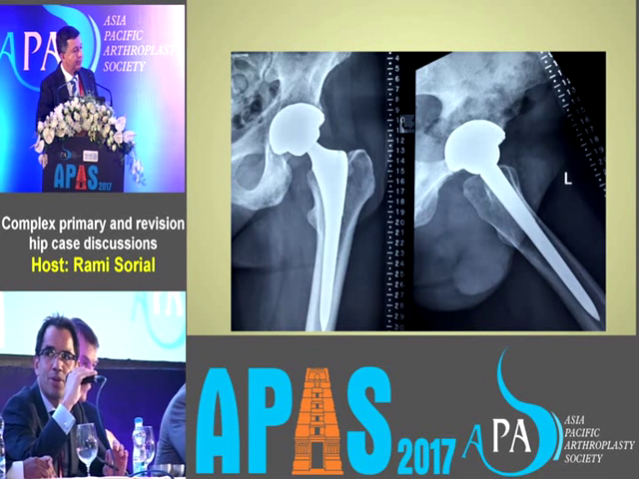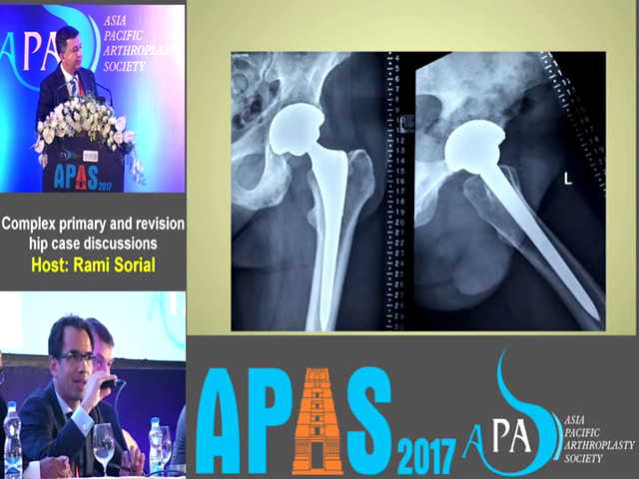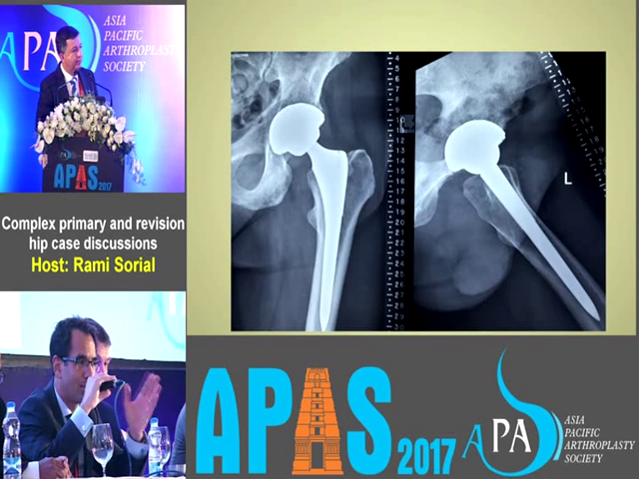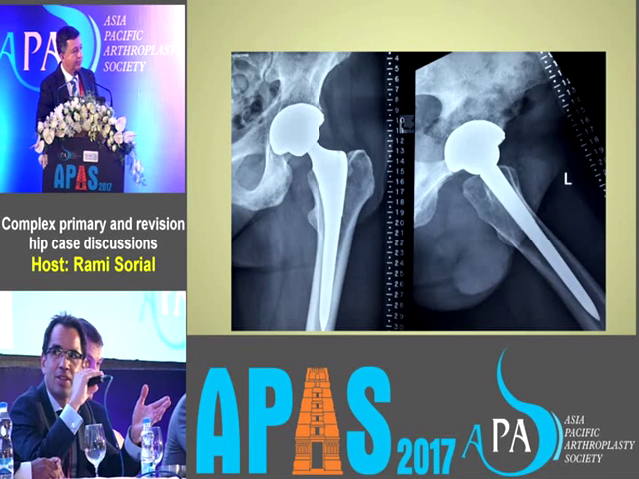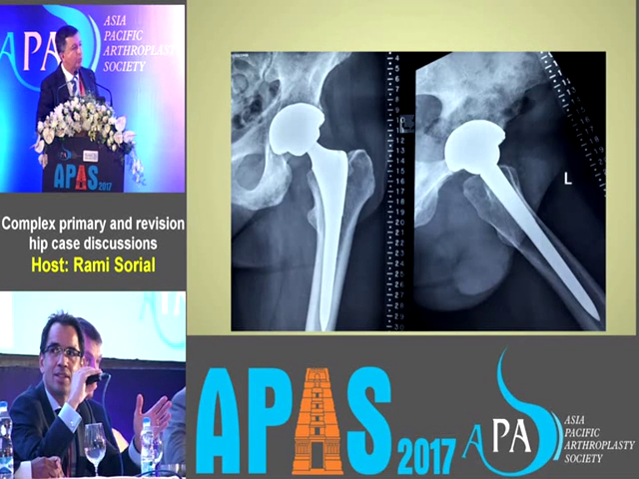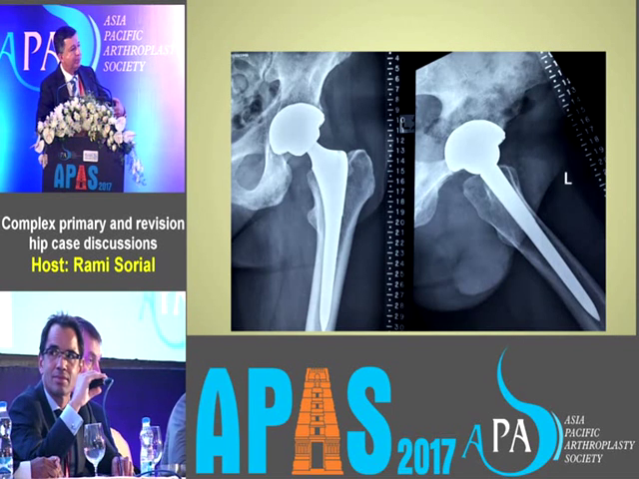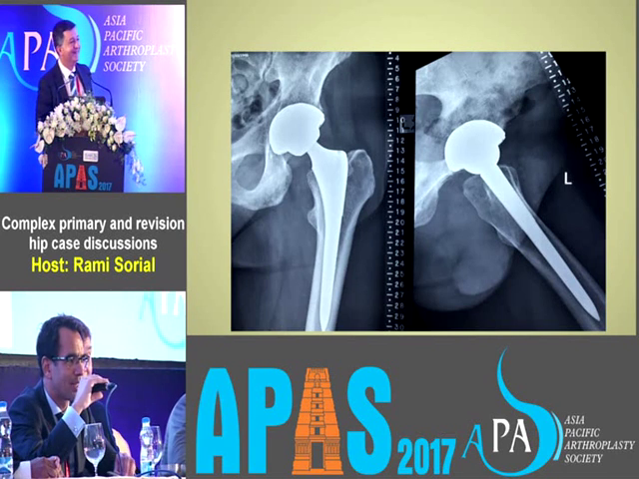I use a posterior approach, just internally rotate the hip, and you'd be amazed at how the lesser trochanter just presents itself. You don't go anywhere near the hip joint itself. Well, why not come in from the medial side? It's a direct approach. Oh, that scares me. I'm very happy to go around the back.